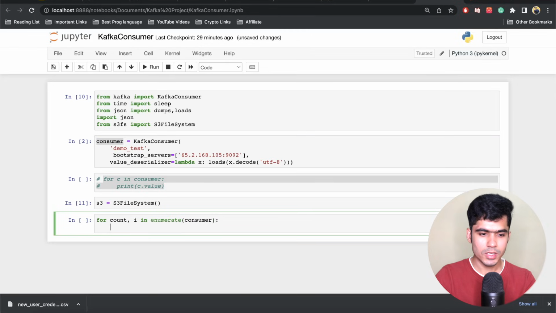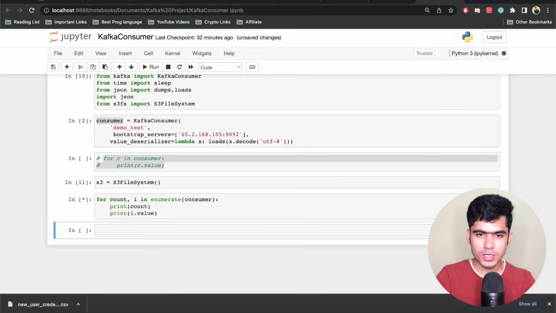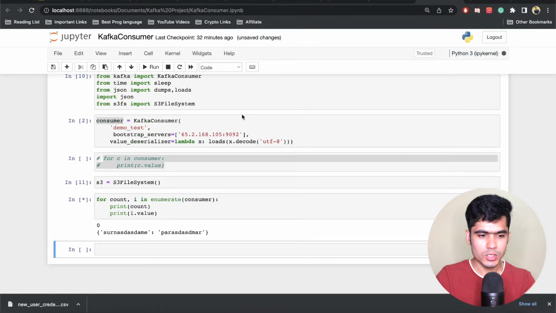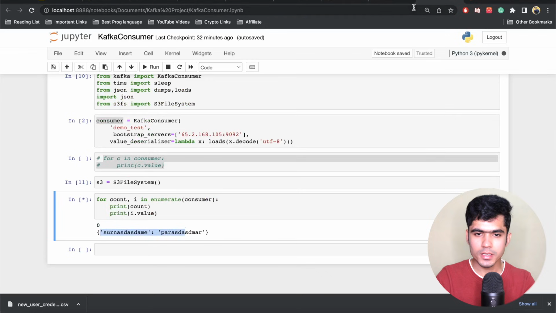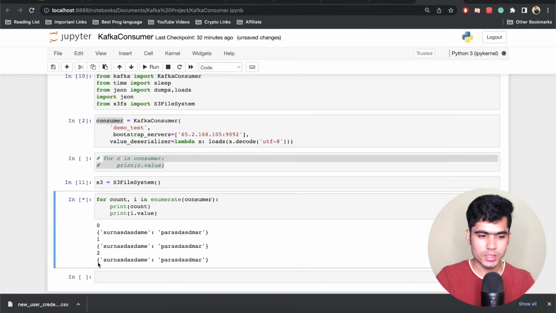Now this is the Python function enumerate. This basically means you will get the count, and i is your actual iterator on the consumer. So if I do print count and print i, and if we run this and process some data, let's just send some random data over here. You will see count 0 and some data. Let's run this again. You will see 1 and some data. If I run this again, you will see 2 and some data.